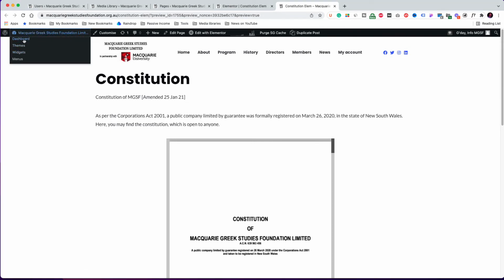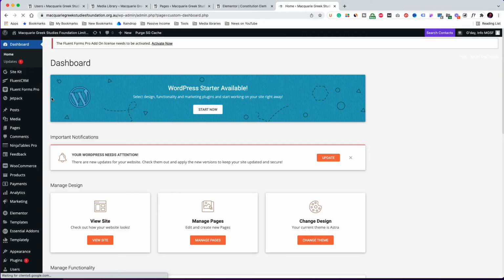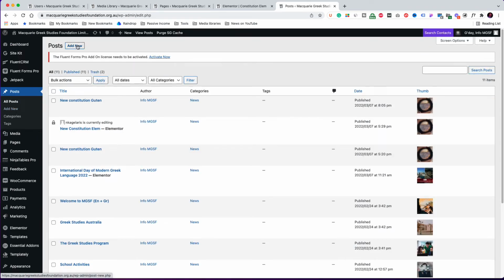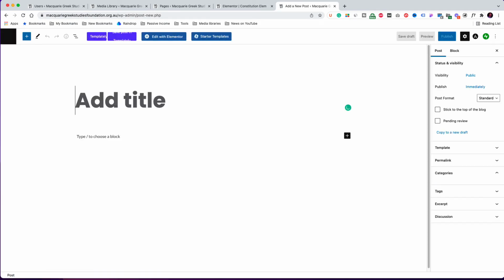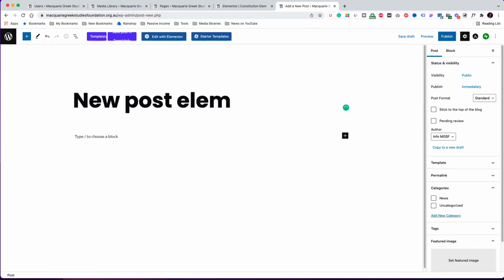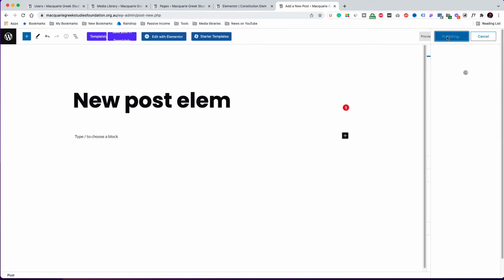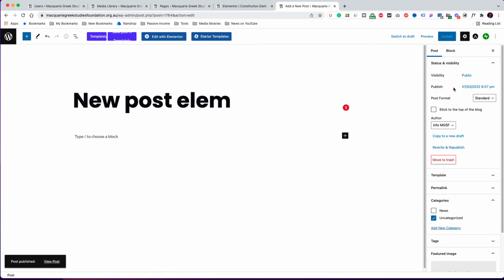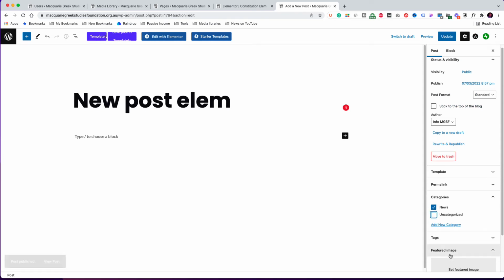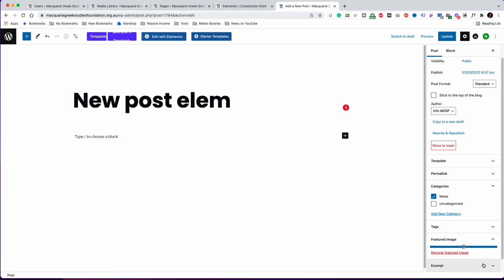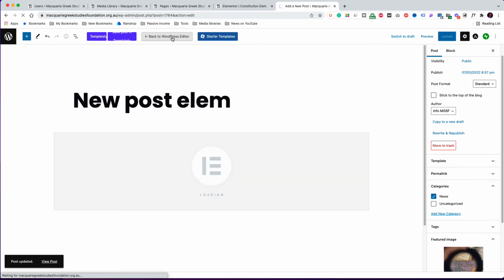So back to the dashboard. Go to the posts folder. Click Add New. I am giving the name New Post Elem. Click Publish. My posts category will be News, and I'm also going to choose a featured image. Click Update. Now click to Edit with Elementor.